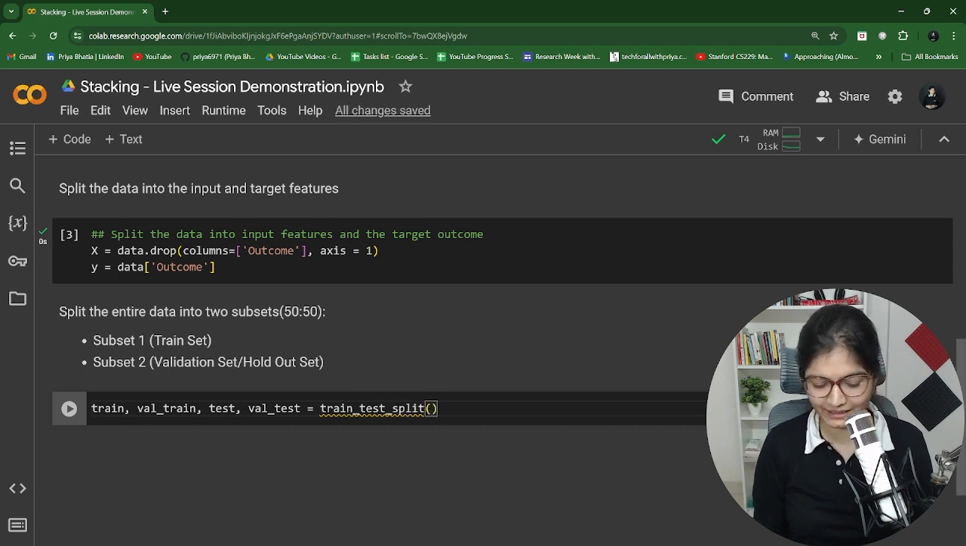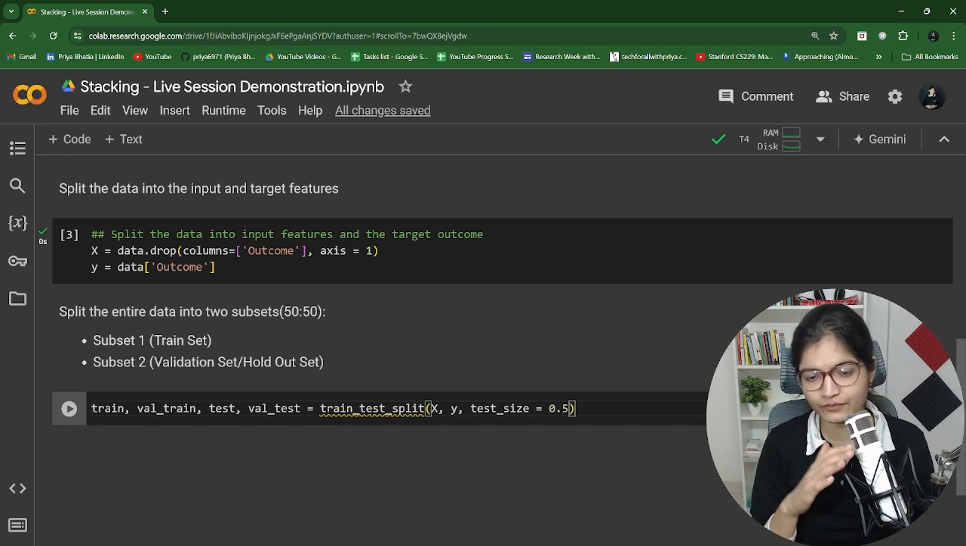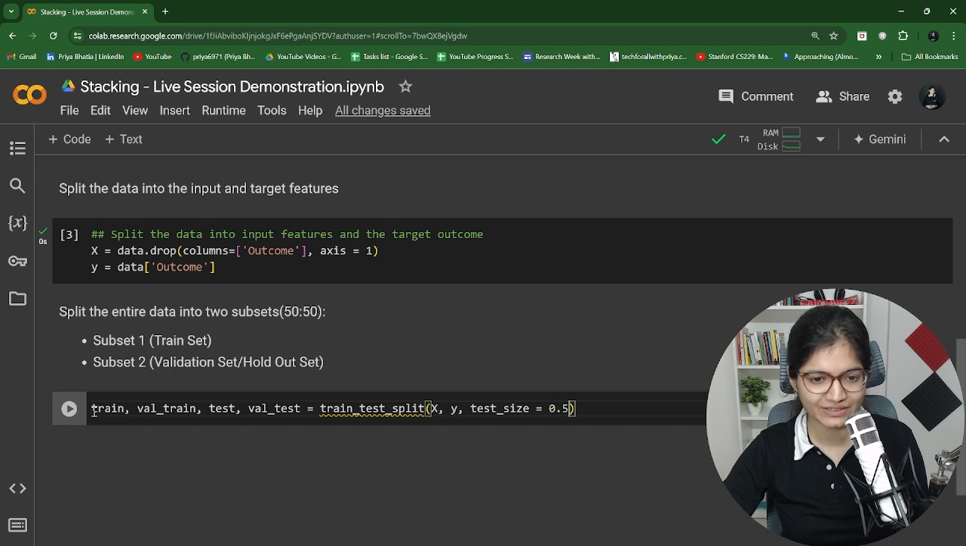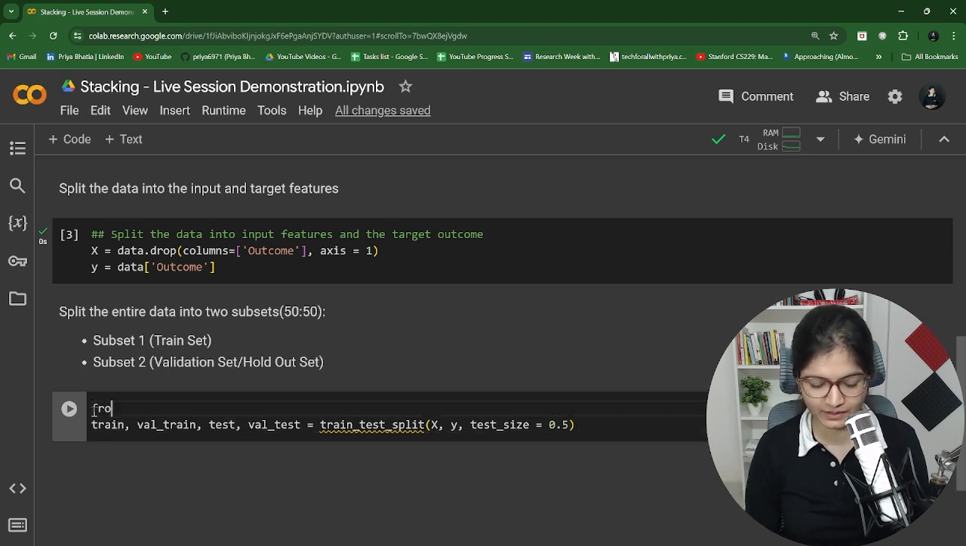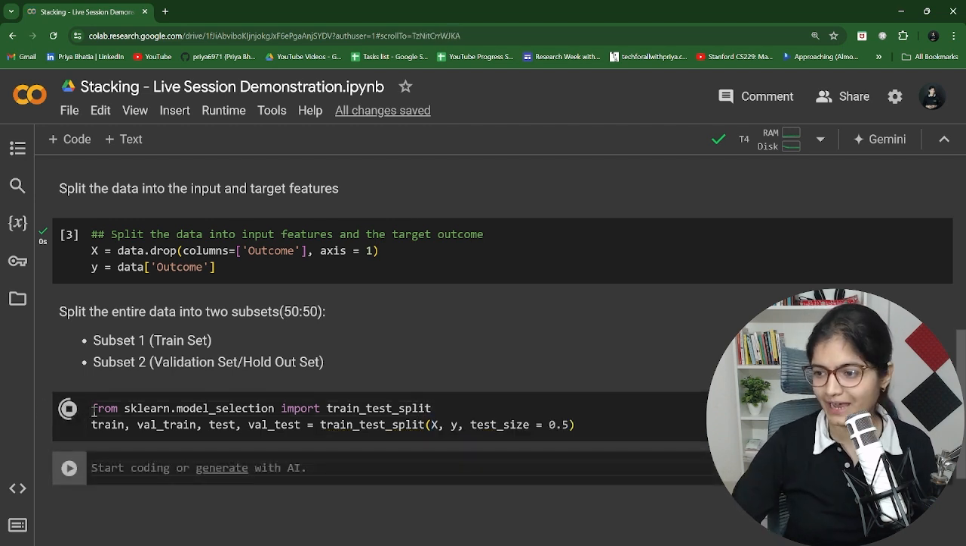Inside that you will have x, y, and you say my test_size is 0.5, because I want to do the distribution in a 50:50 ratio. And to implement this, from sklearn.model_selection we need to import train_test_split. So let's run this code so that we have train and test available with us.